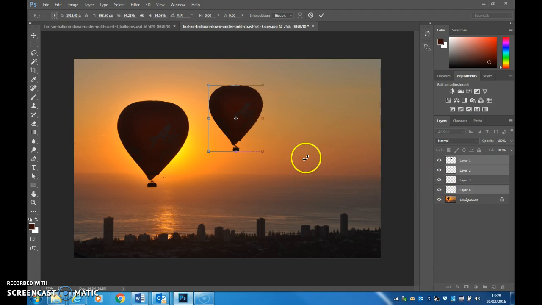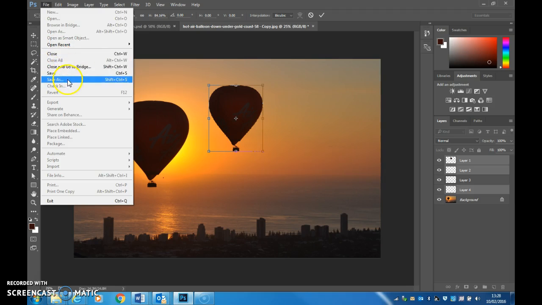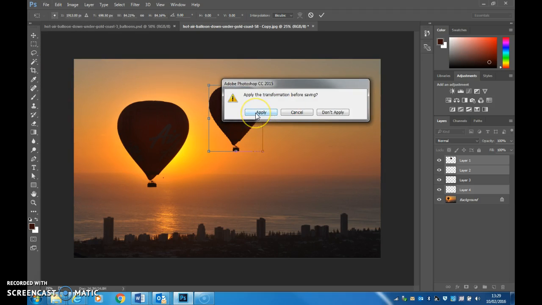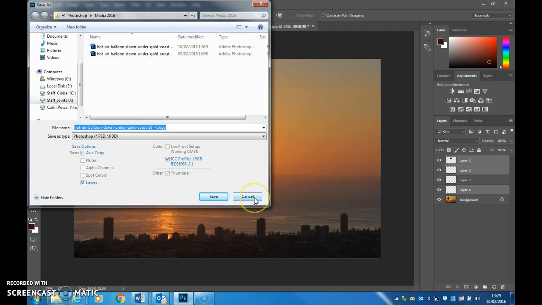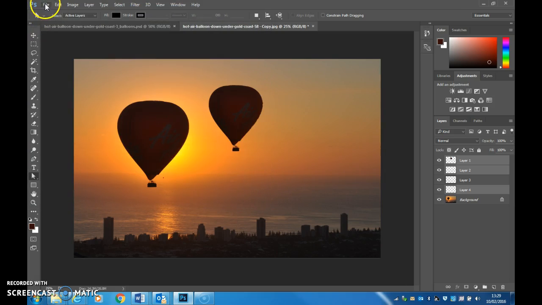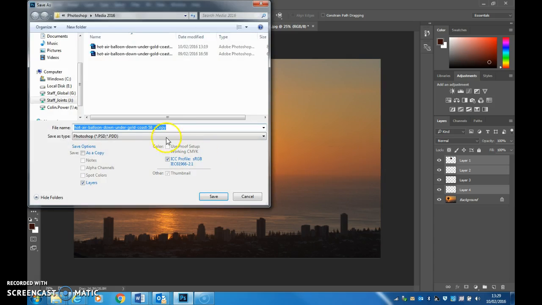At this stage it's probably a very good idea to save it because you've done quite a lot of work. So you just save it in a normal way. File, save as. Actually I won't apply the transform changes, sorry guys. I'm going to save it. We want to save it as a PSD, which is a Photoshop file, because we're going to carry on working with it.